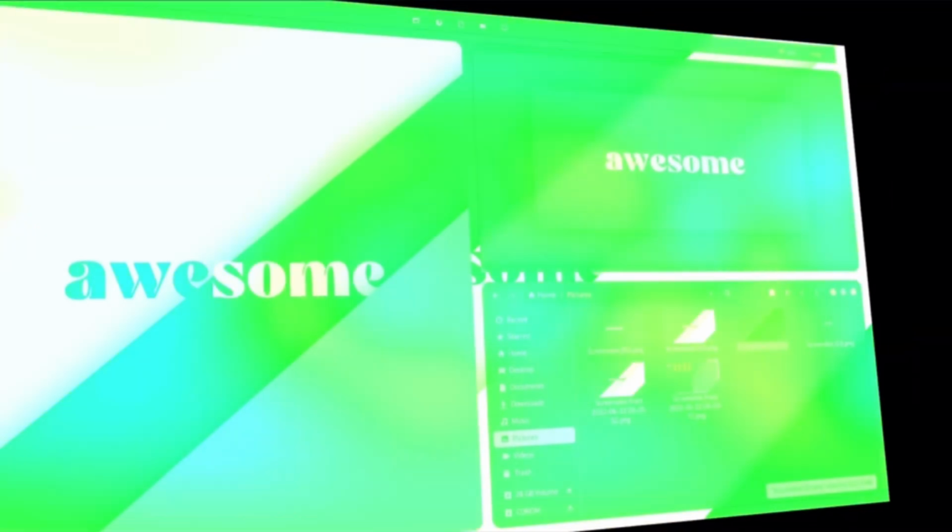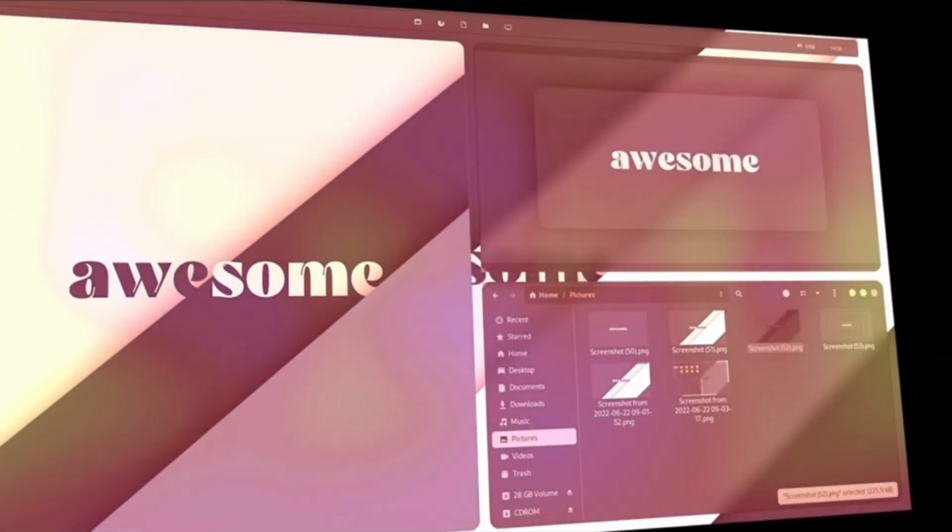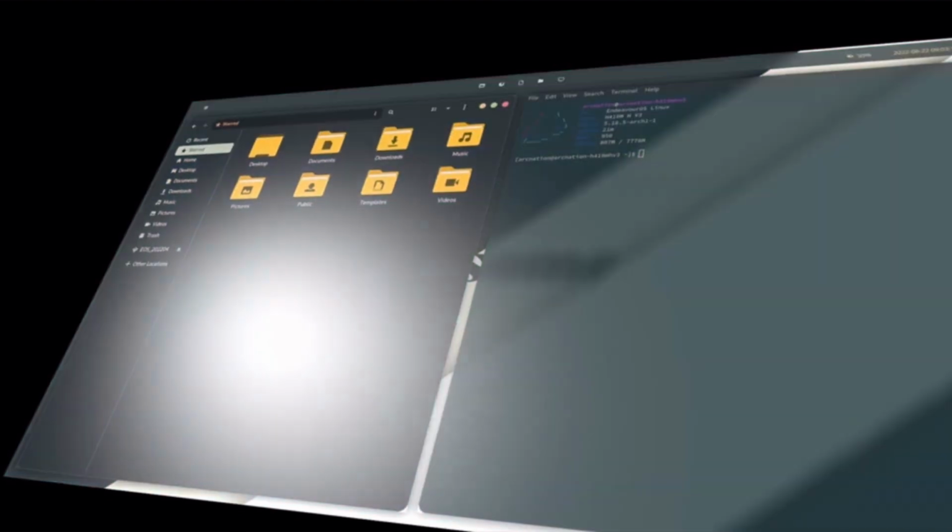Let's talk about two powerhouses, AwesomeWM and Hyprland. Both give a styling, both are customizable, but they cater to very different users. AwesomeWM is built for Lua scripting power. It's not just a tiling window manager, it's a tiling, stacking, and floating hybrid.